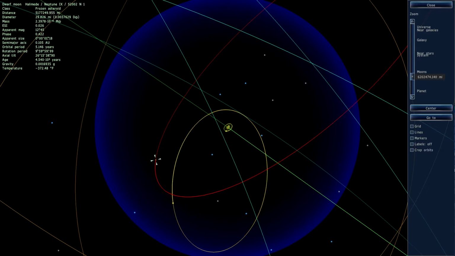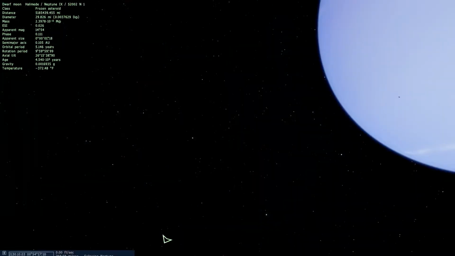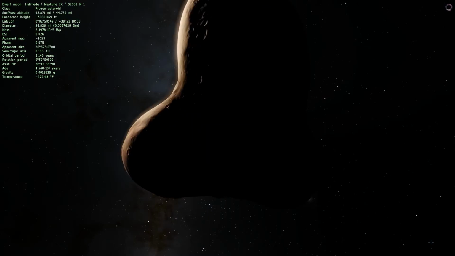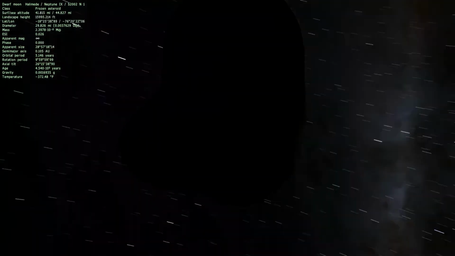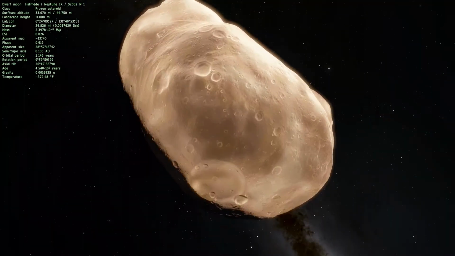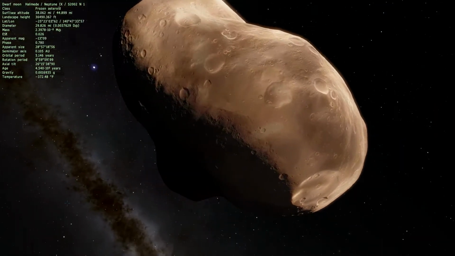Pretty interesting. Let's go take a look at that. These remind me of potatoes. Big rocky potato. Alright, let's go take a look at Saturn's rings.